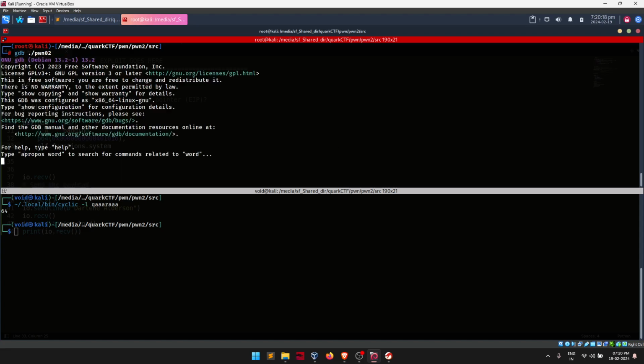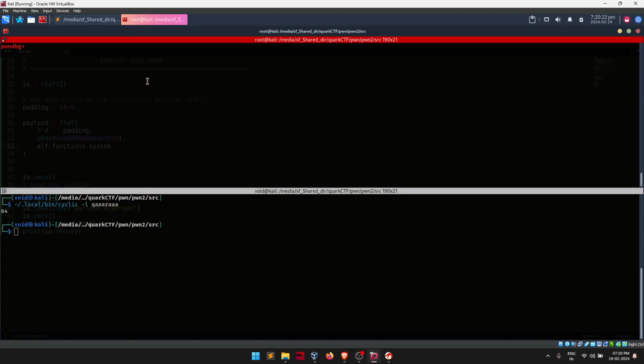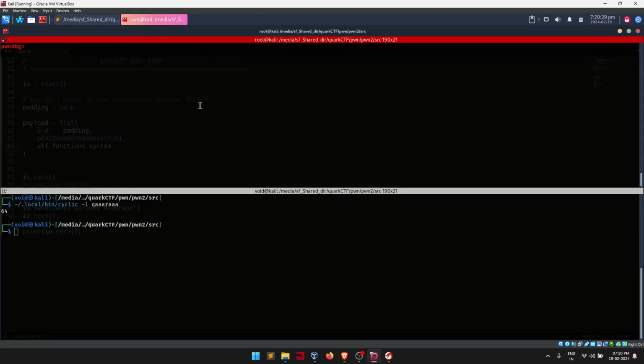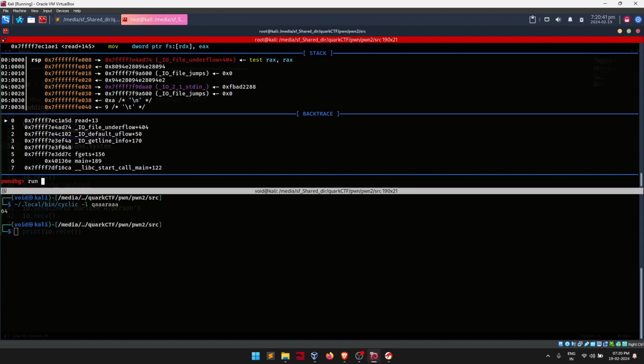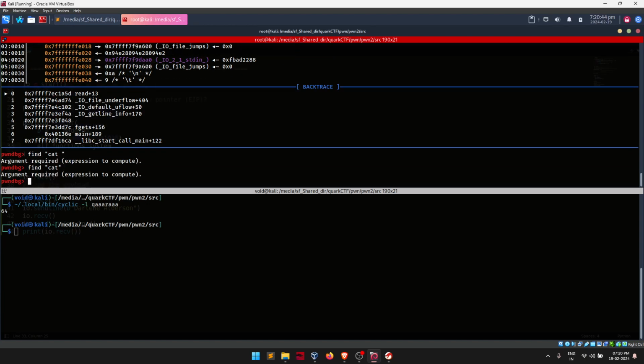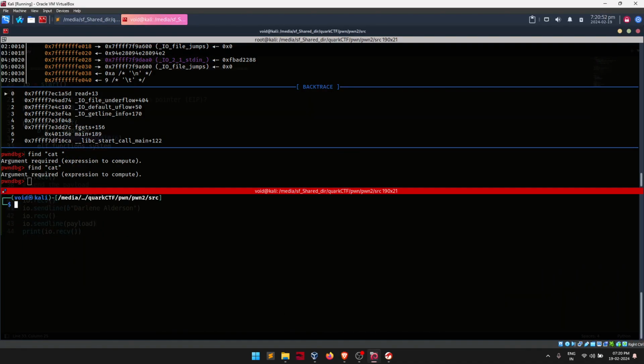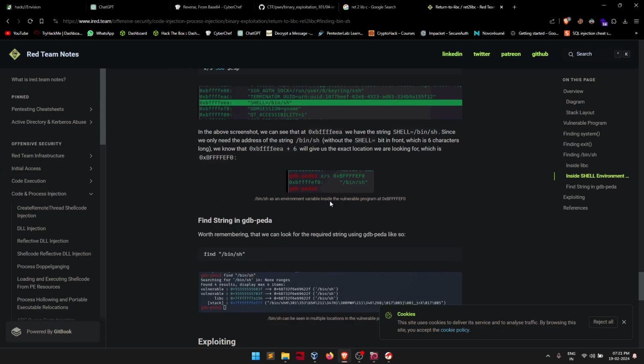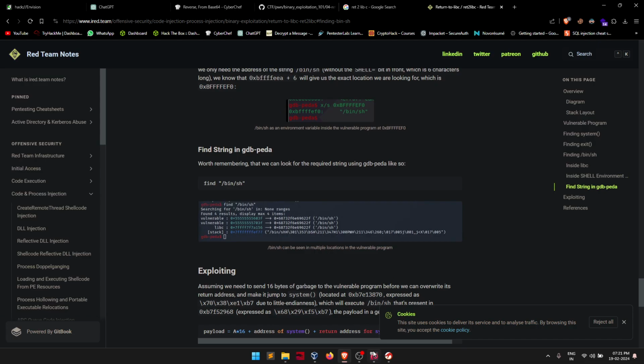GDB. Actually what we need is the system address. So we'll get system. We can get the system address from here. We need to find that, or we actually have to run that first and find that. Actually, take a second. I really didn't practice this. Find bin sh. Okay, that's how I did it.